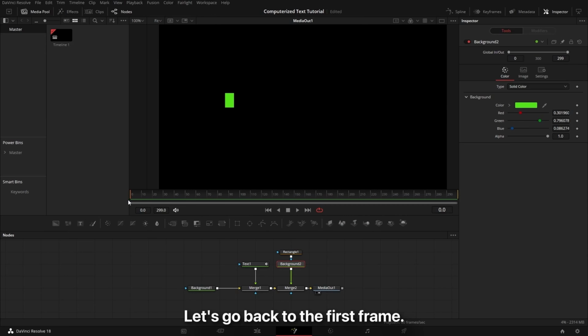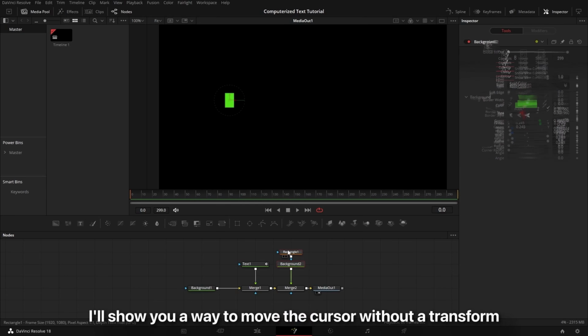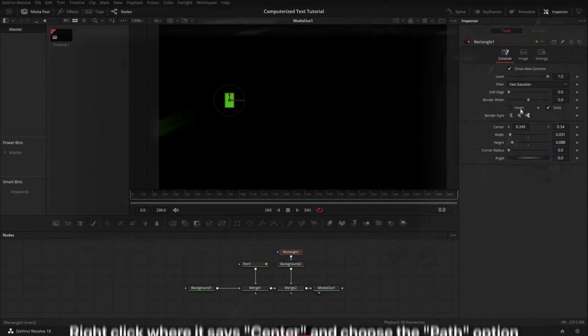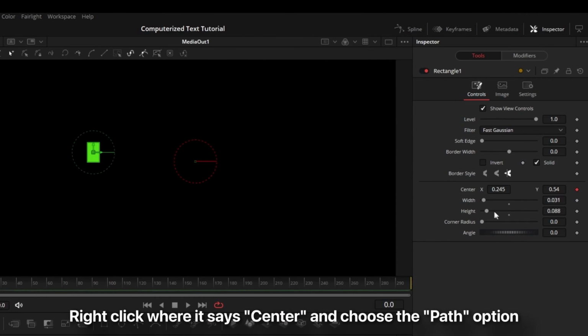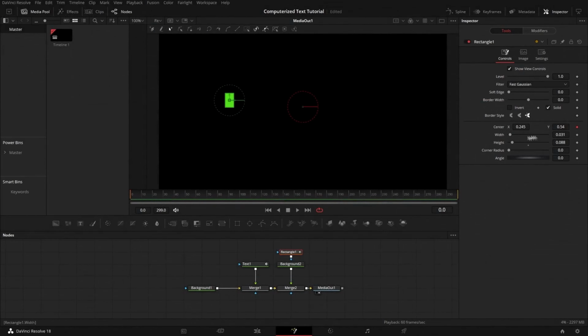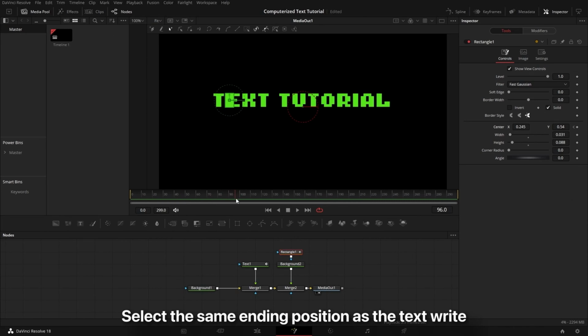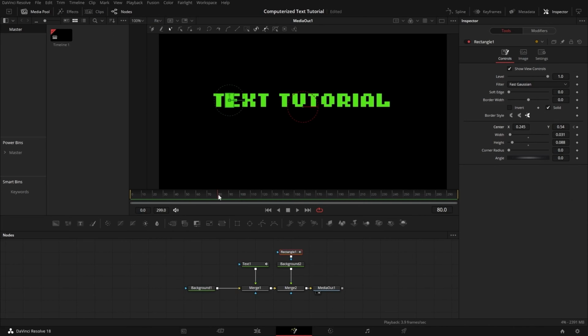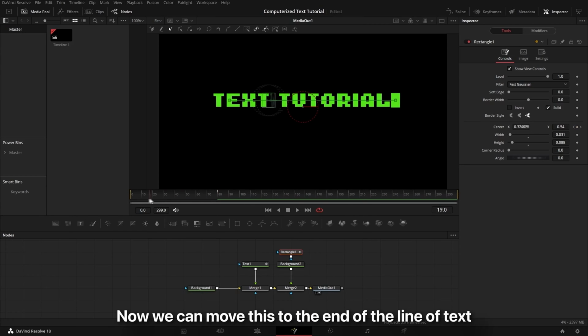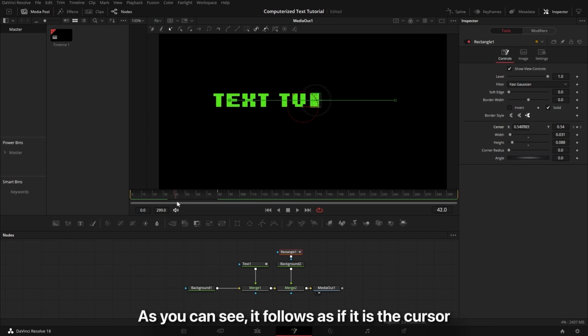Let's go back to the first frame. I'll show you a way to move the cursor without a transform. Right-click where it says Center and choose the Path option. Select the same ending position as the text writing. Now we can move this to the end of our line of text. As you can see, it follows as if it is the cursor.